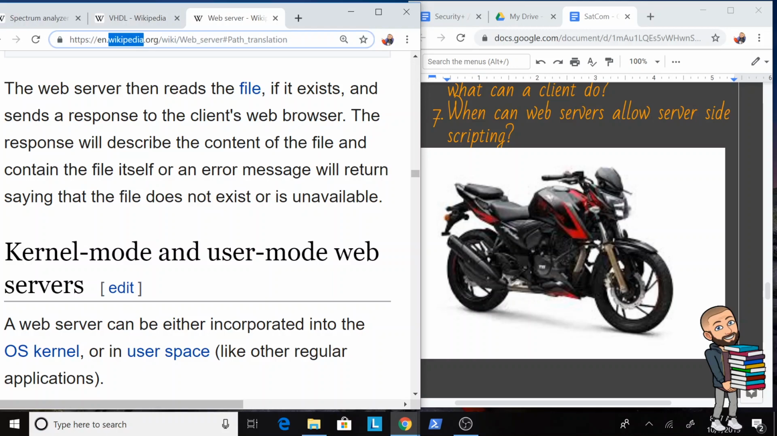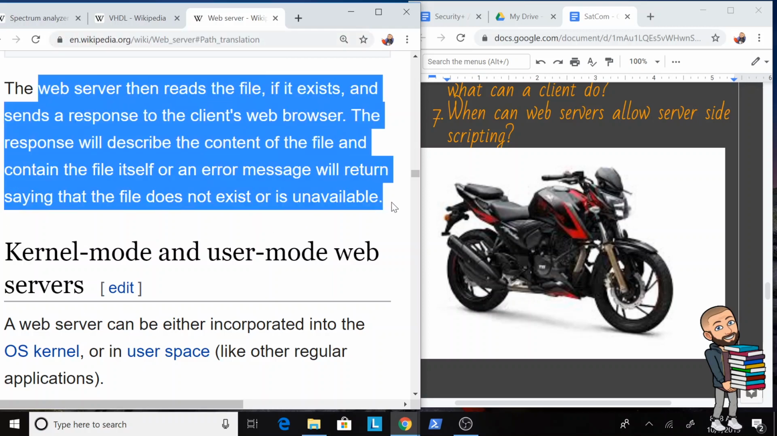Look at us up here. So we're on wikipedia.org. We must be in a folder called wiki, and we're looking at a file called web_server. Now the hashtag will come later here, but let's finish the video with this last paragraph. The web server then reads the file if it exists and sends a response to the client's web browser. And the response will describe the content of the file and contain the file itself, or an error message will return, and we've all probably seen those.